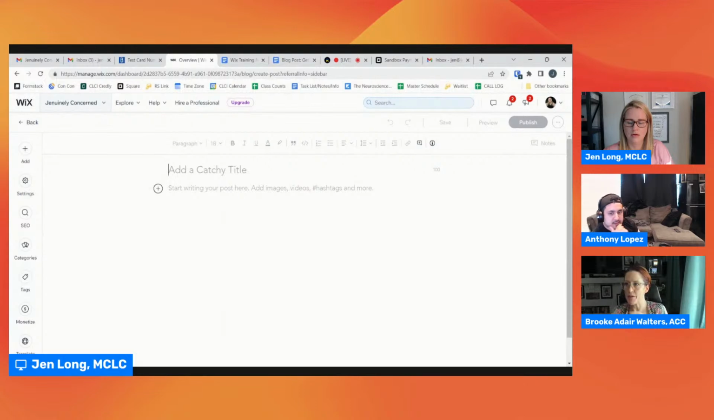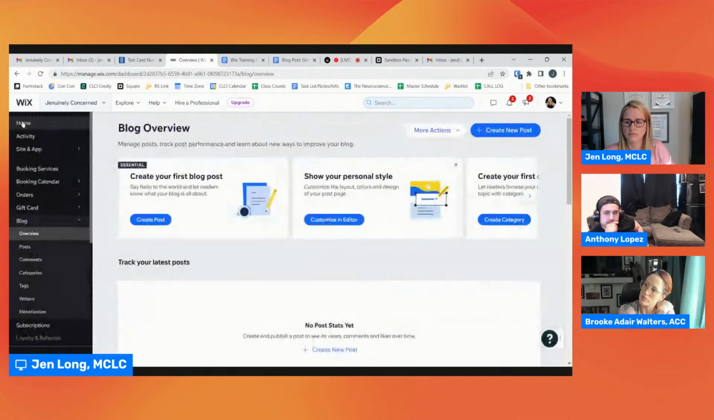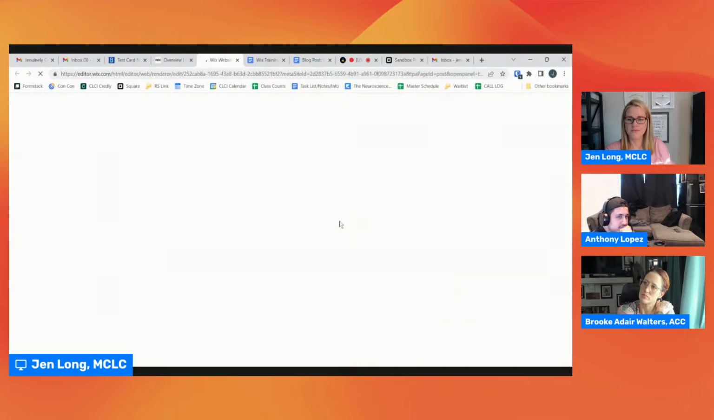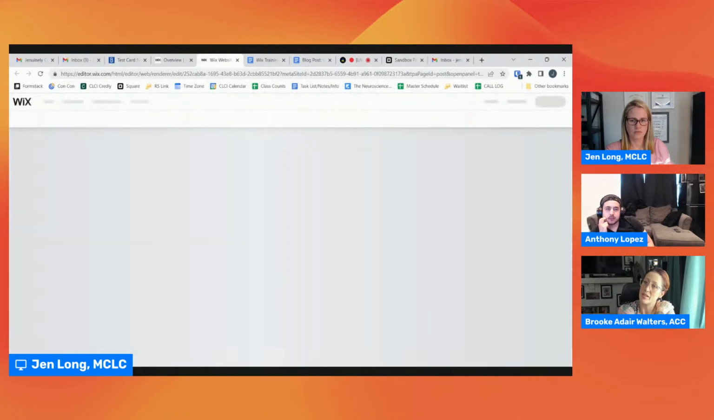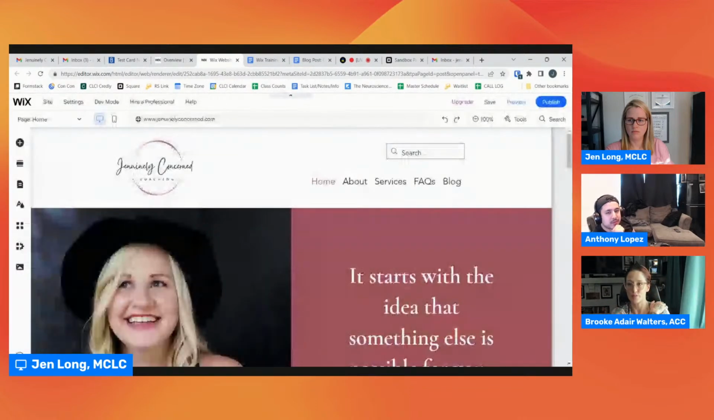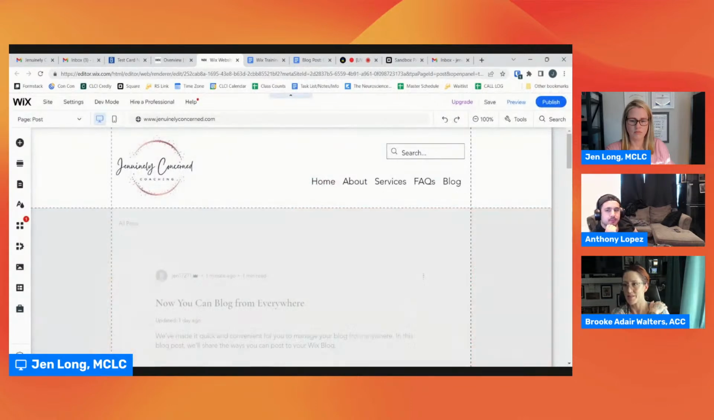So let's go back to blog really quick. Click back. Show personal style, customize in the editor. Now you can learn, in case I ever need to make my own Wix blog profile. Is it going to open to a post? It is. Give it a second.